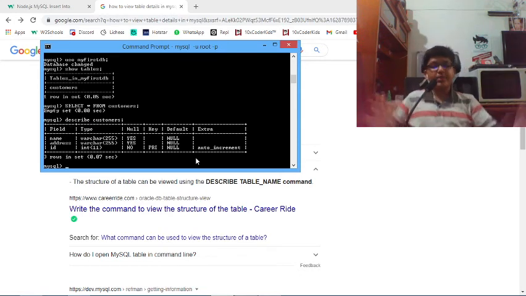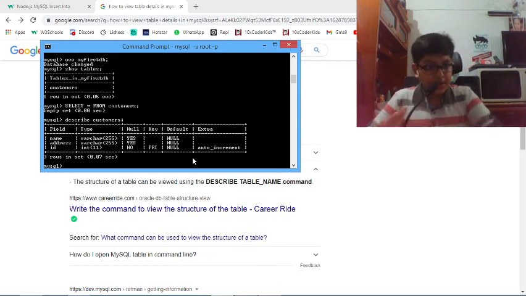So yes, this is what I wanted to show you guys. This is showing us what this table basically has. It has 3 fields: name, address, and ID. And then it is showing us a type. Name's type is varchar 255 that we specified. Address type is varchar 255 that we also specified, and ID's type is integer. We didn't give 11, but it is showing 11. No worries, it is integer.